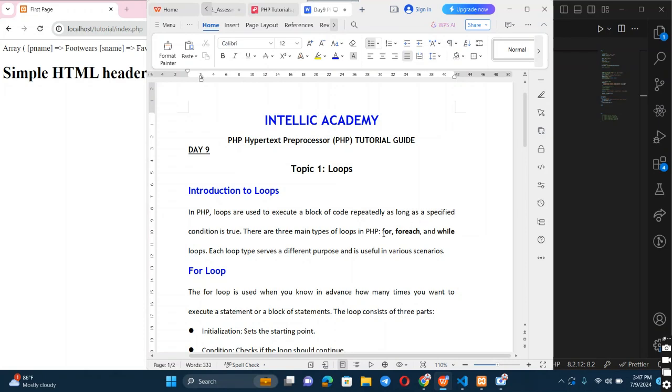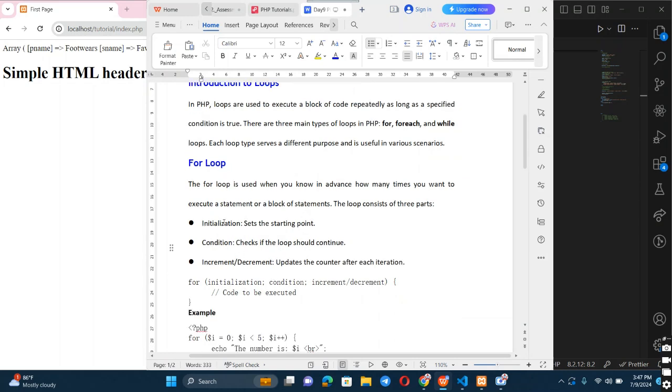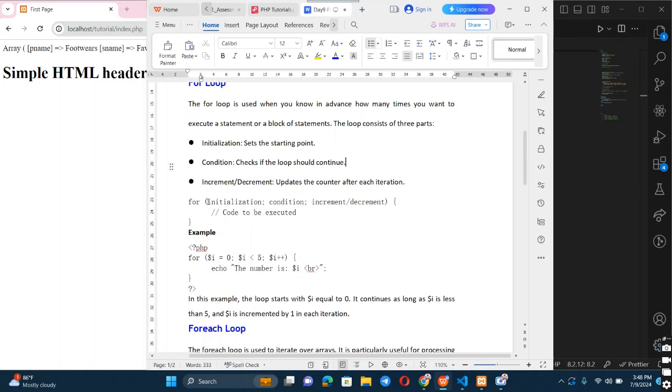In this case, we have three main types: the for loop, the foreach loop, and the while loop. There are more than that, like the do while loop and so on. As for the for loop, we make use of three things: the initialization, the condition, and the increment or decrement. Those are what is used, and that is the syntax.